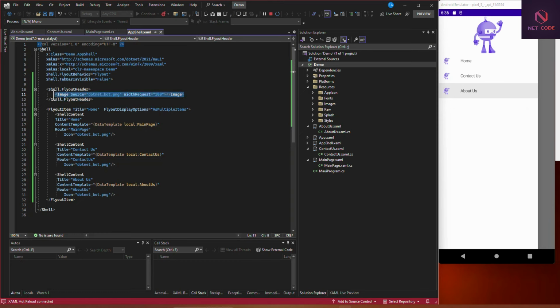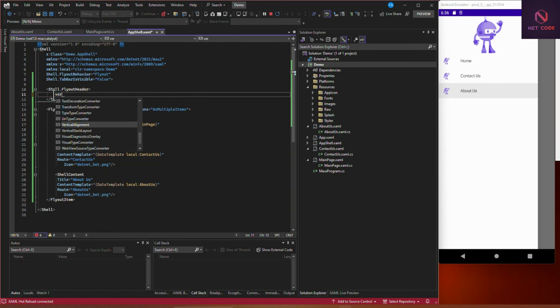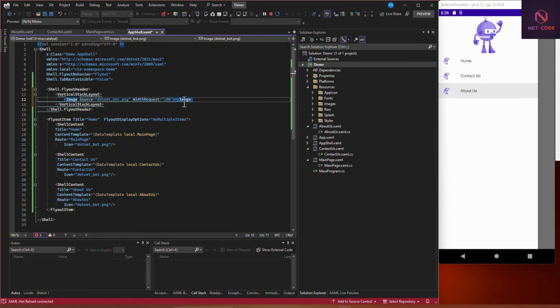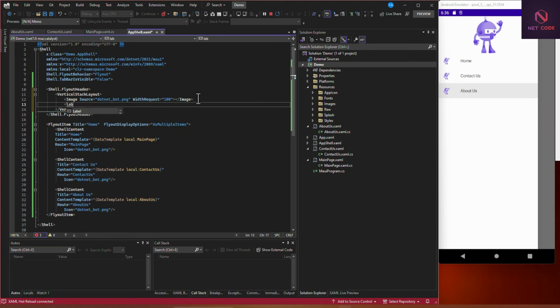So with this, we can just grab this, and now we can use a vertical stack layout. So this is the image, and beneath the image we can have a label. Let's say this is text. You can say that this is flyout header. So flyout header, and that is what we have now. Let's set this to center. So horizontal text align is set to center, and let's see, good. So that is the header.